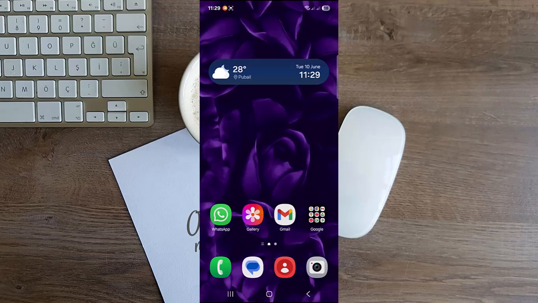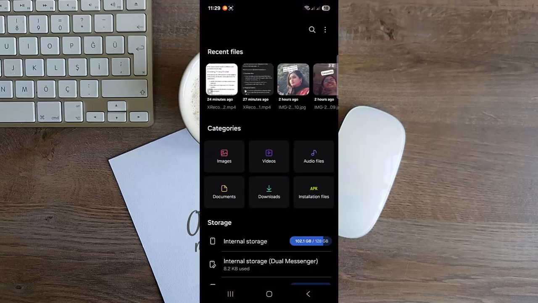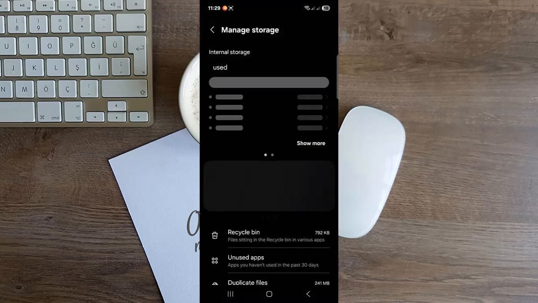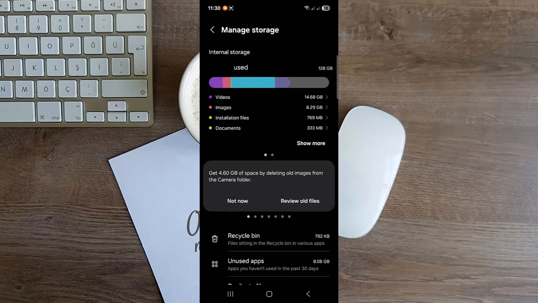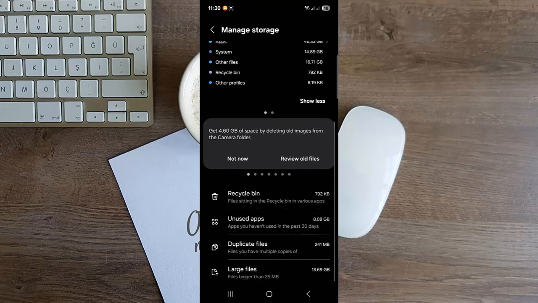In today's video, you are going to see how to clear out the storage on Androids. So I'm heading over to my files application, and in here there is an option of manage storage. Now here, if I show more, there are so many files. So if we want to delete the storage in here that is taking a lot of space.